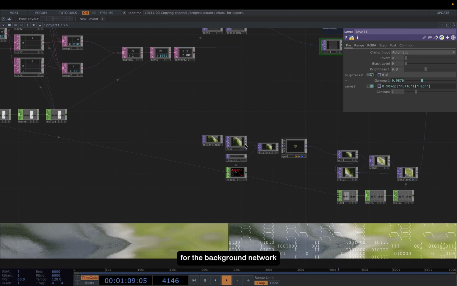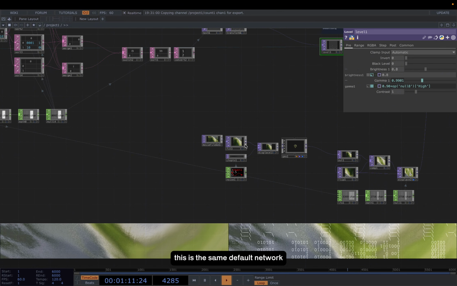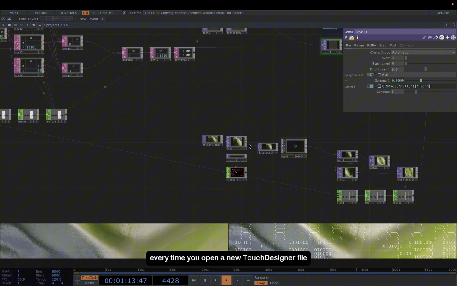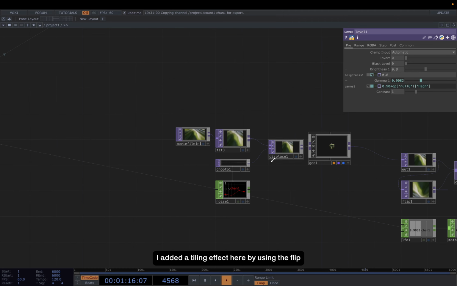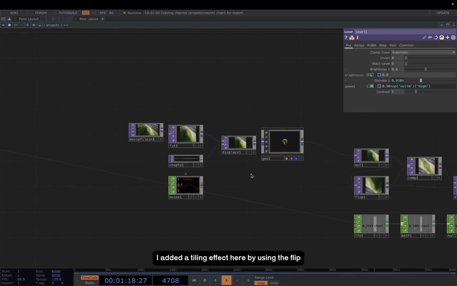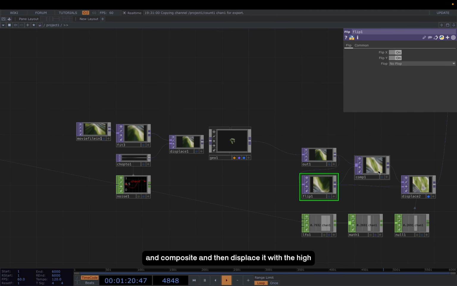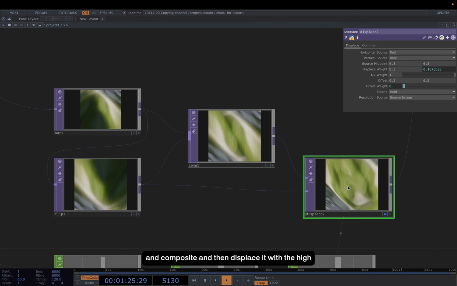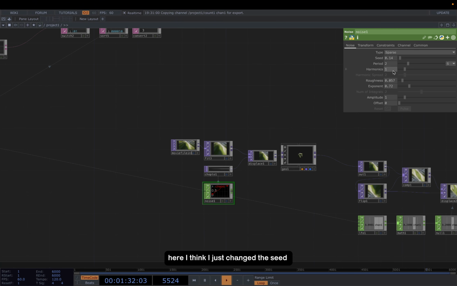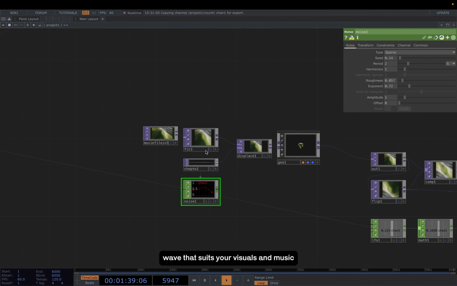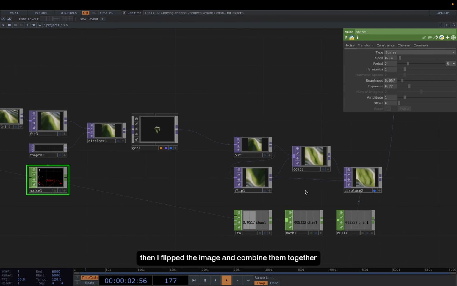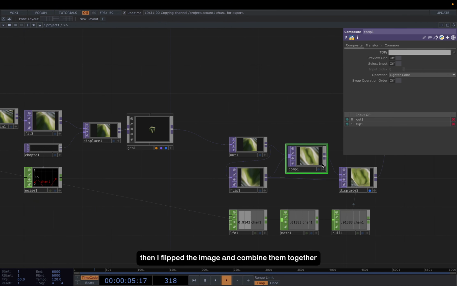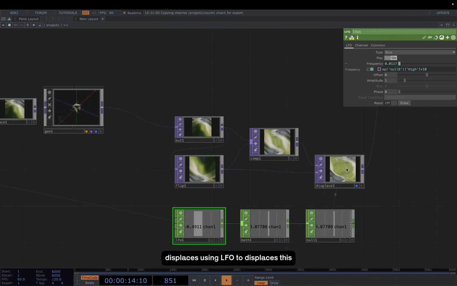For the background network, you might find this familiar. This is the same default network every time you open a new TouchDesigner file. I added a tiling effect here by using Flip and Composite and then displace it with the high channel of the song. Here, I think I just changed the seed, probably. Just find a pattern or wave that suits your visuals and music. Then I flip my image and combine them together using an LFO to displace this.